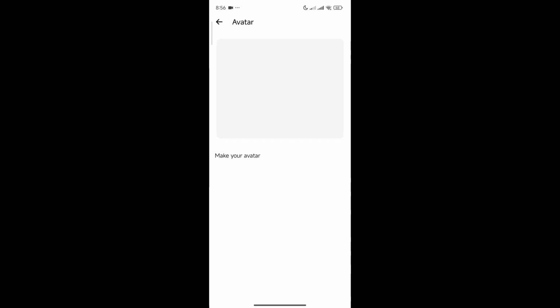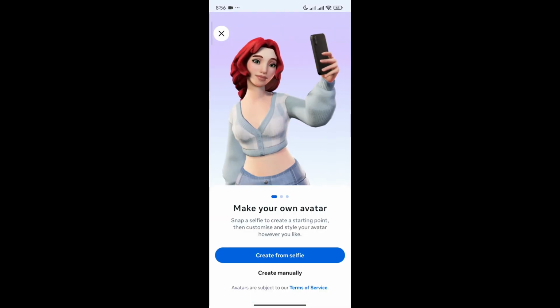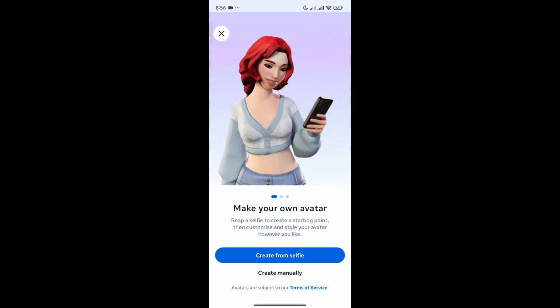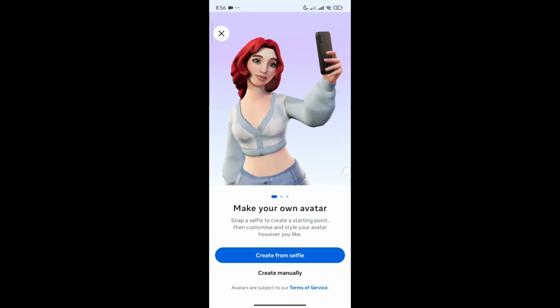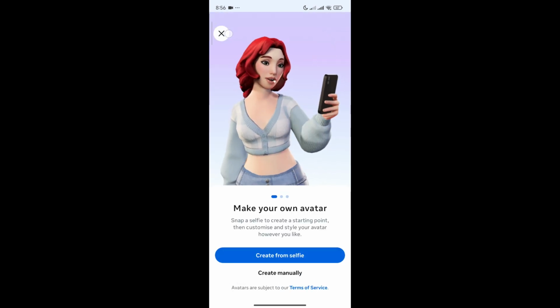And now in order to create an avatar, you should be seeing make your avatar if you don't have any. So just simply select make your avatar and it should load your avatar. So you can just simply click a photo to make your avatar or just simply create manually from your skin tones, face shapes and much more. And that's it. Super simple and easy. This is how you create an avatar in Facebook.